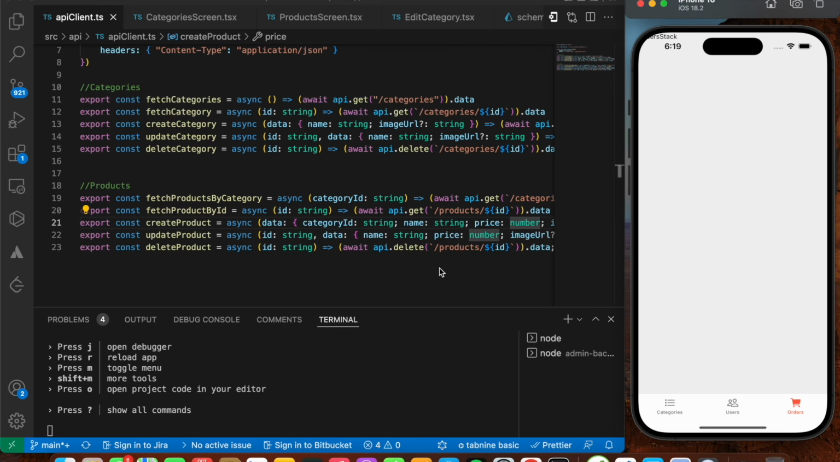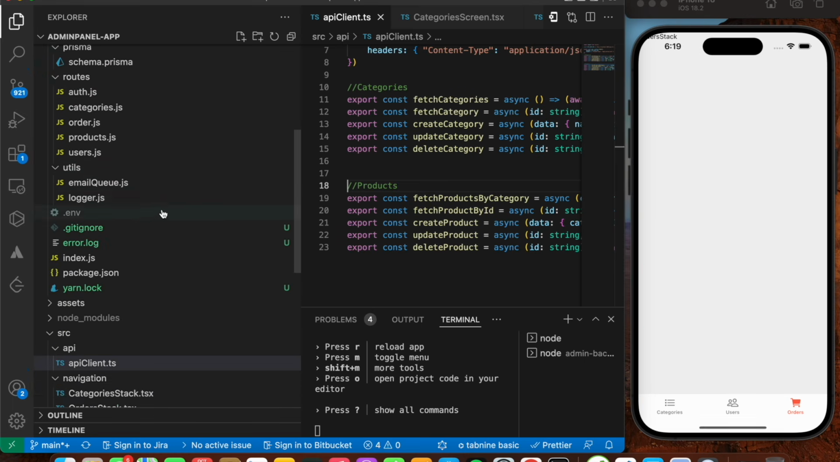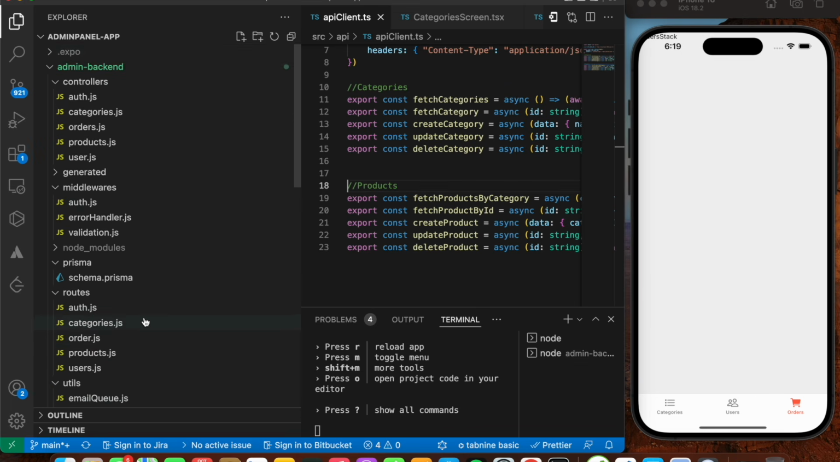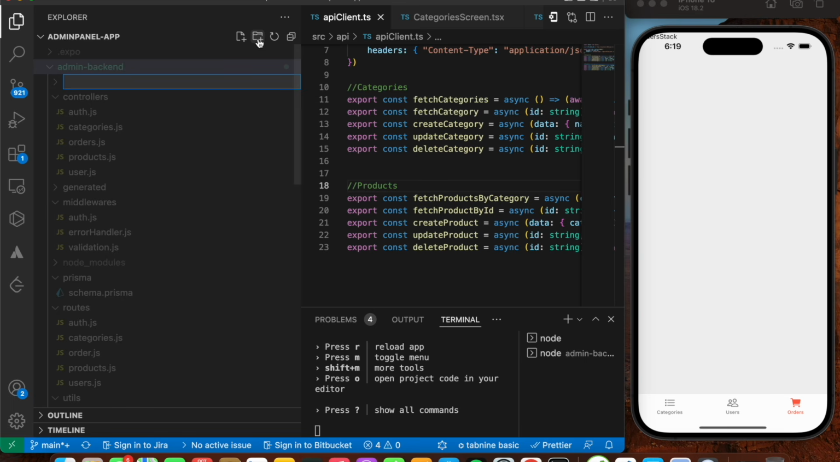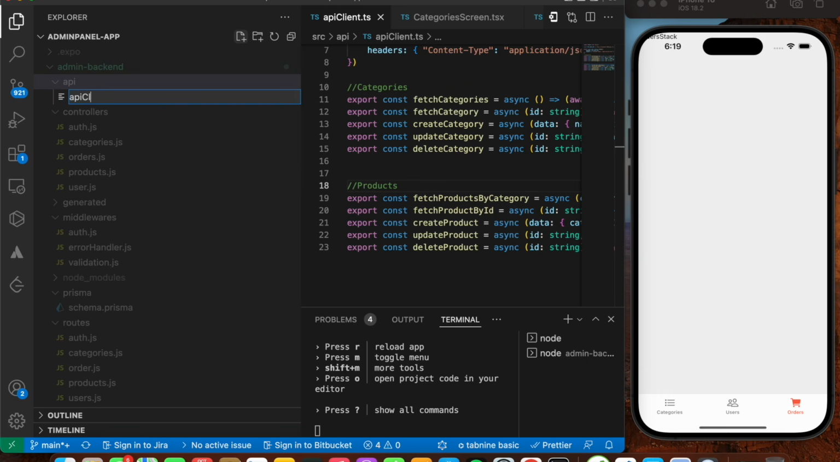So let's get started. If you remember, we also have an API client file within the backend folder. That is this one. I don't think this is the one, because within your backend folder this also should be present. Okay, so this is for the front end part. I'm going to say admin panel. Let's create a new folder over here. I'm just going to say src, or you can just name it as API. Within that you can say new file, apiClient.ts.